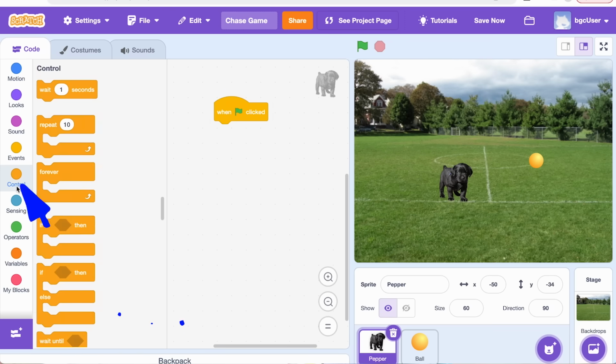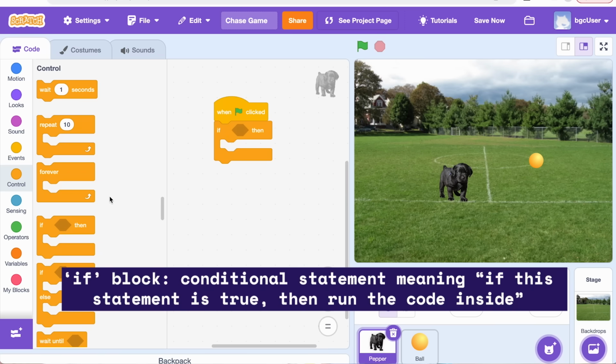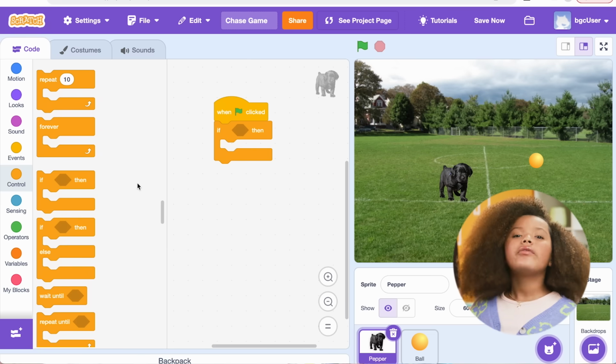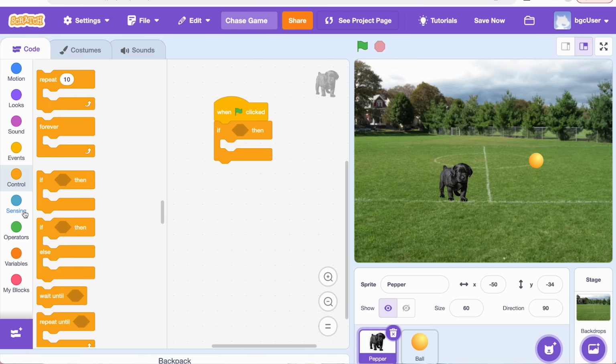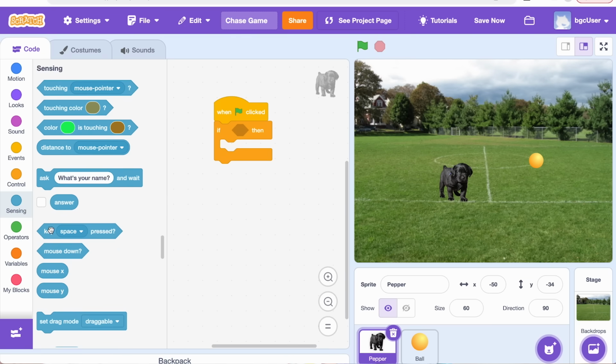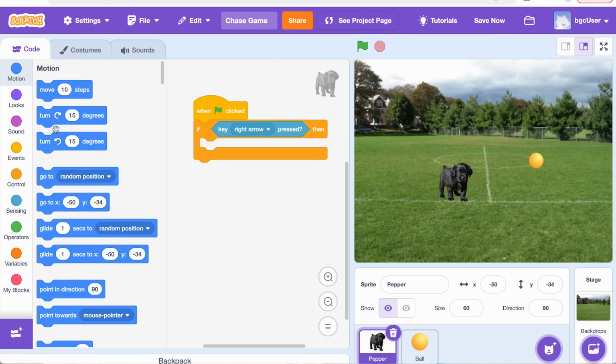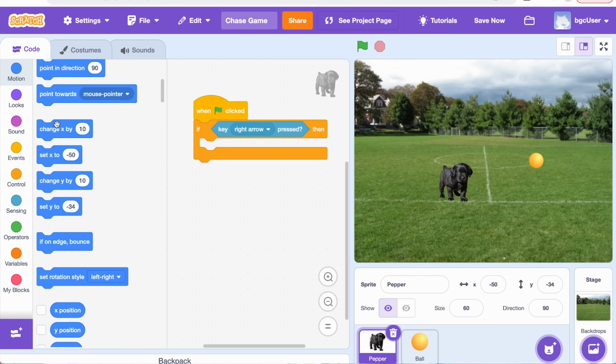Next, I'll go to the Control tab and add the If block. The If block is a conditional statement, meaning if this statement is true, then run the code inside. Well, if I press the right arrow, then I want the puppy to move to the right. In the Sensing tab, I'll add the key space pressed to the If block. Change spacebar to right arrow. Then I'll add the Change X by 10 from the Motion tab inside the If block.